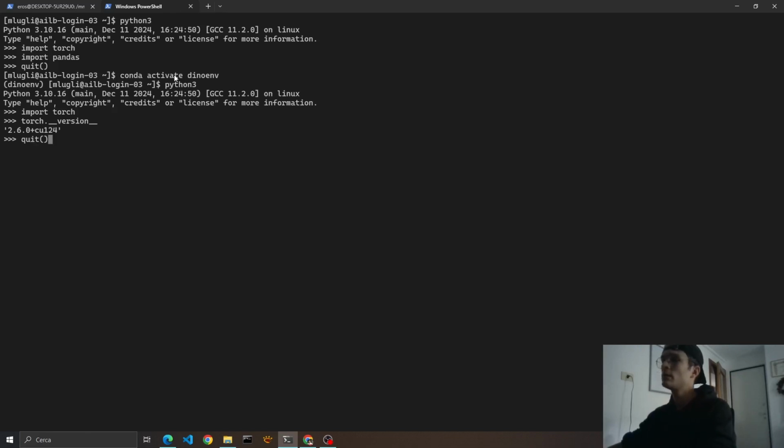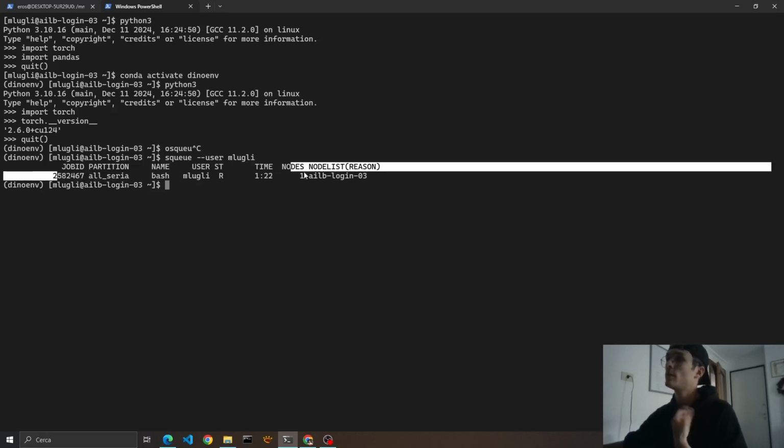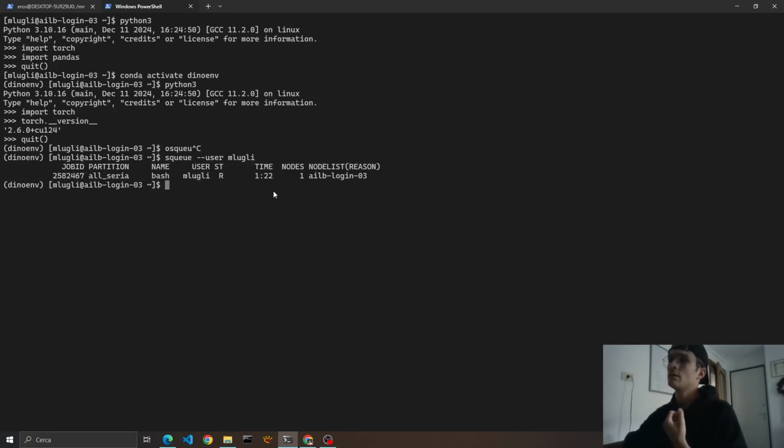One more thing that I want to show you, let me get out of Python 1 second, is if we run this squeue command and specify our user, you can see that we have our job active. As you can see, it's 1 minute and 22 seconds since I requested the resources, the node list, and everything. So if I run it again, as you can see, the time has changed.